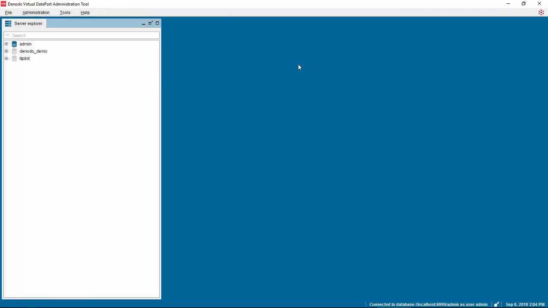And here in the Server Explorer, you will see the different available databases. Denodo Demo is one that we've created for the tutorials. To connect to Denodo Demo, click on the plus button. And once the database icon turns blue, it means it has fully connected.